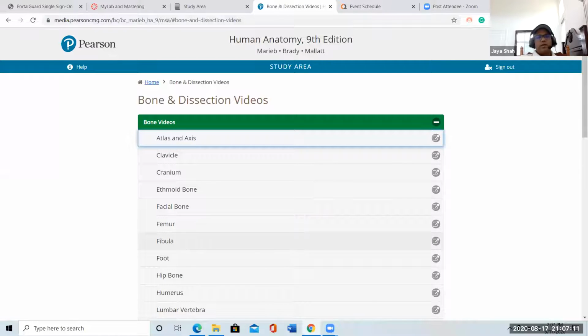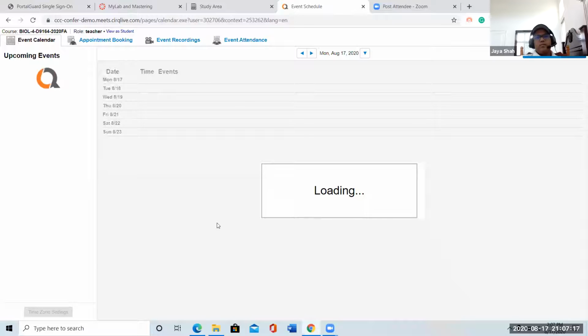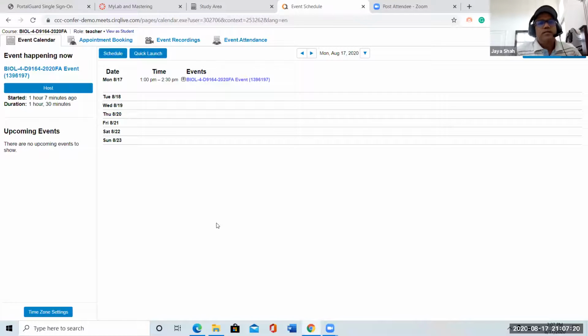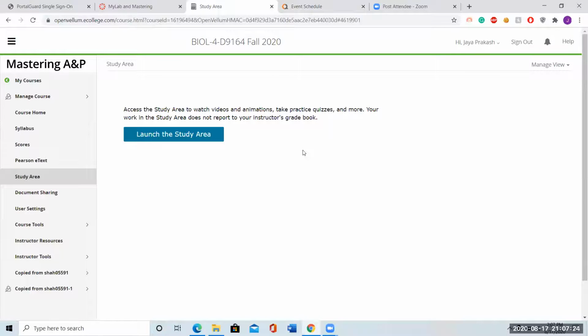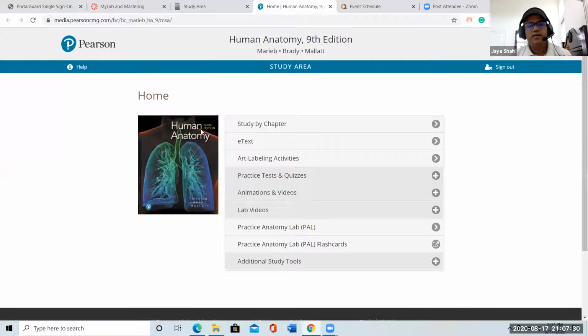Okay, so similarly, in study areas, what is going on? Study area. Okay, so let's see. Can you guys hear me? Yep. Hello? We can hear. So here is another practice anatomy lab flashcard for your practice before the exam.